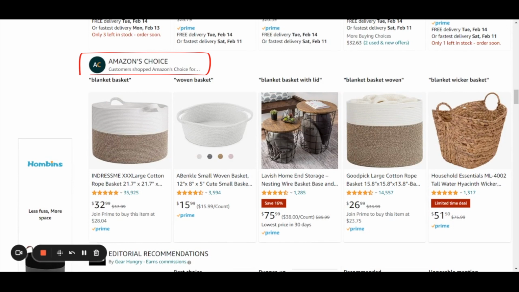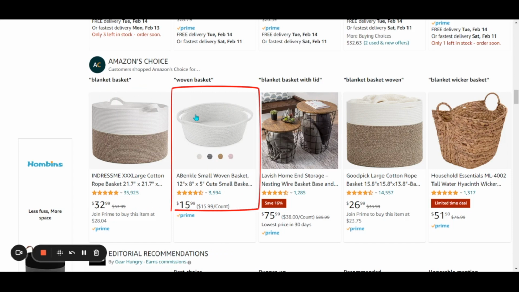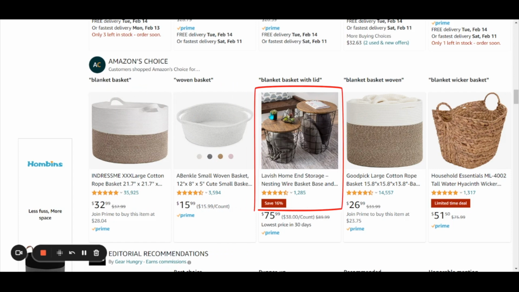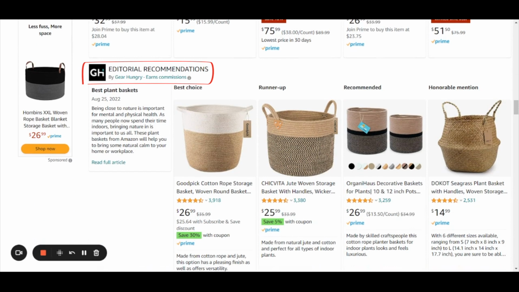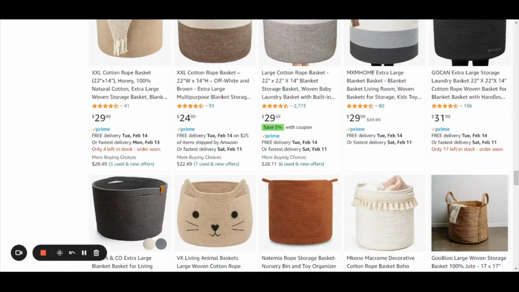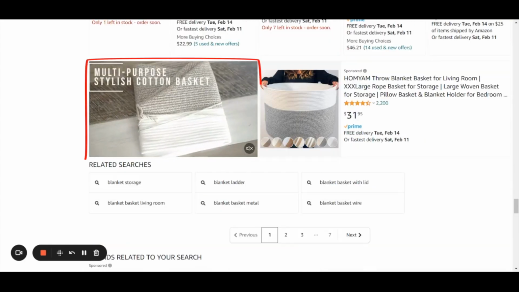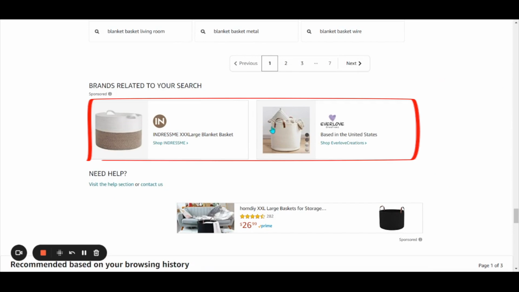This section shows Amazon's choice for different keywords. As we saw earlier, this product is Amazon's choice for blanket basket. This product is Amazon's choice for woven basket, and this is Amazon's choice for blanket basket with lid. This is the editorial recommendation section, and there's ways to get featured in this section, but we're not going to go through that right now. And if you scroll all the way down to the bottom, there's a sponsored video ad. And over here, there's sponsored display ads.